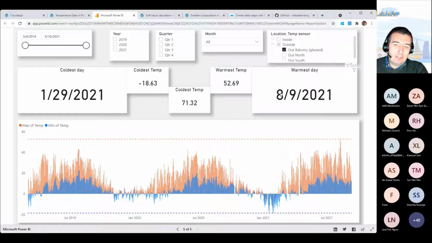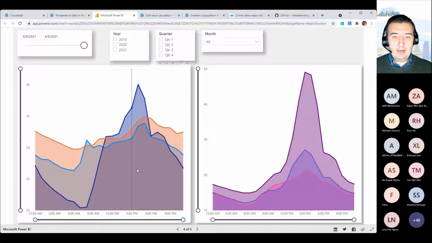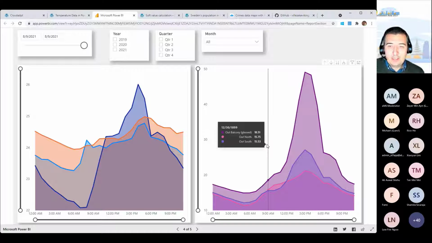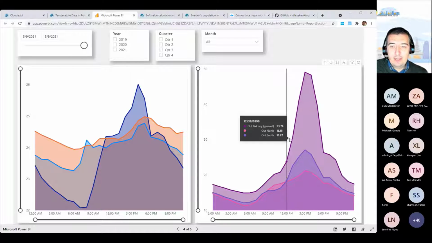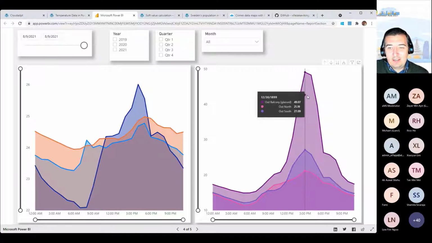If we want to dig down into this and look deeper, we can go back to this page where we can select a certain date, like I have done, and I've selected this specific day, the 9th of August. So we see throughout the day how warm it is on the inside and on the outside here. So the graph on the right side would be the outside sensors, and you can probably guess that this is the balcony, the glassed balcony.